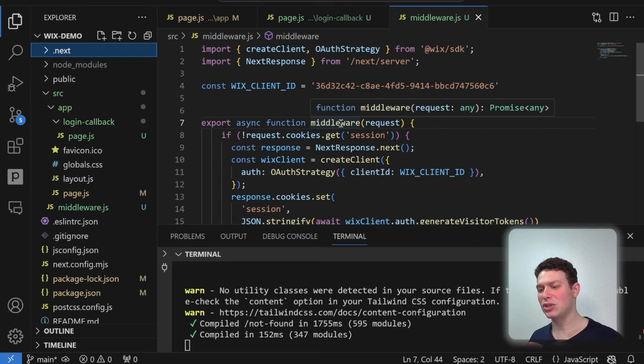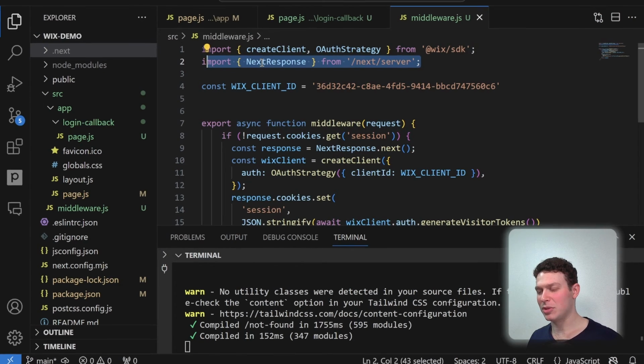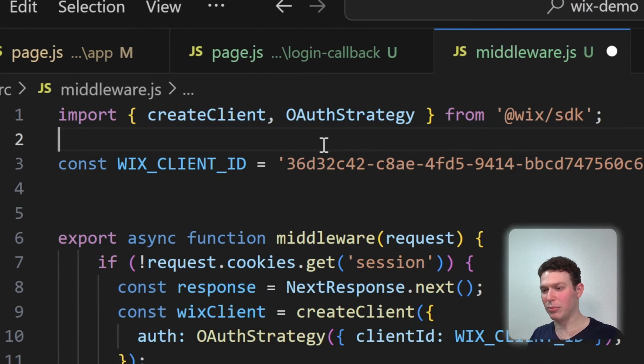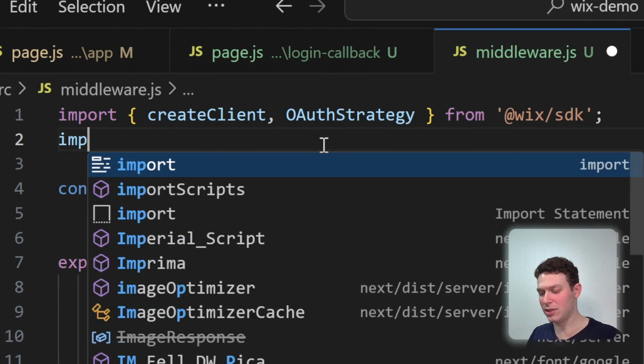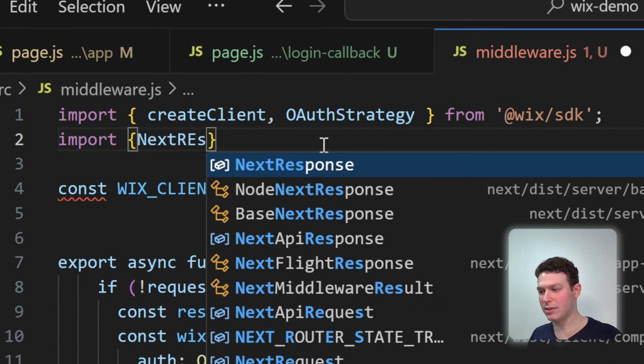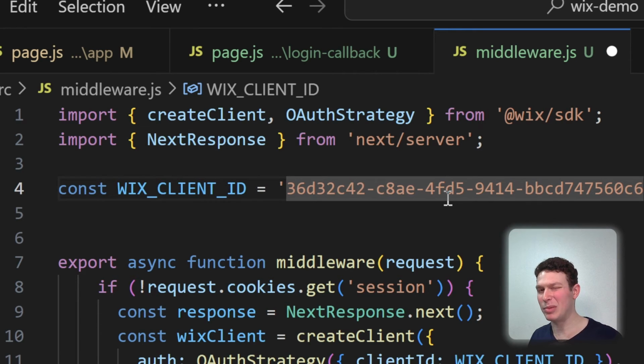And I think that the issue might be with how we're importing it over here. Because if I just go ahead and get rid of this import, so let me zoom in over here so you can see what I'm doing. If I get rid of this import and I try to import it myself, so import next response, then you'll see here that it copies it without the first /. Okay, so I think that might be the issue.